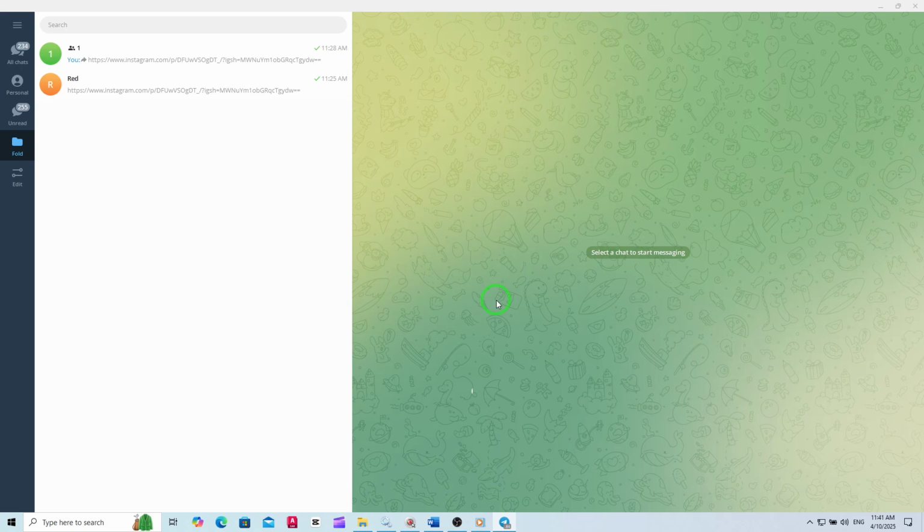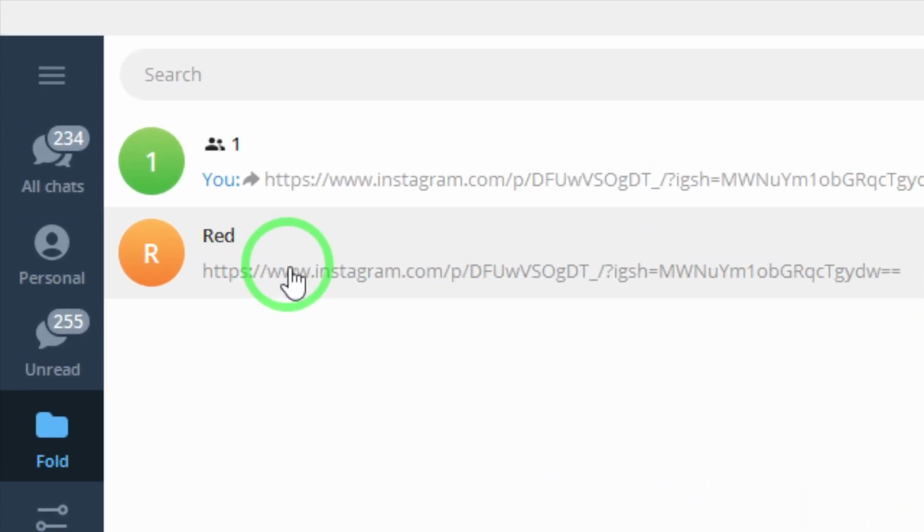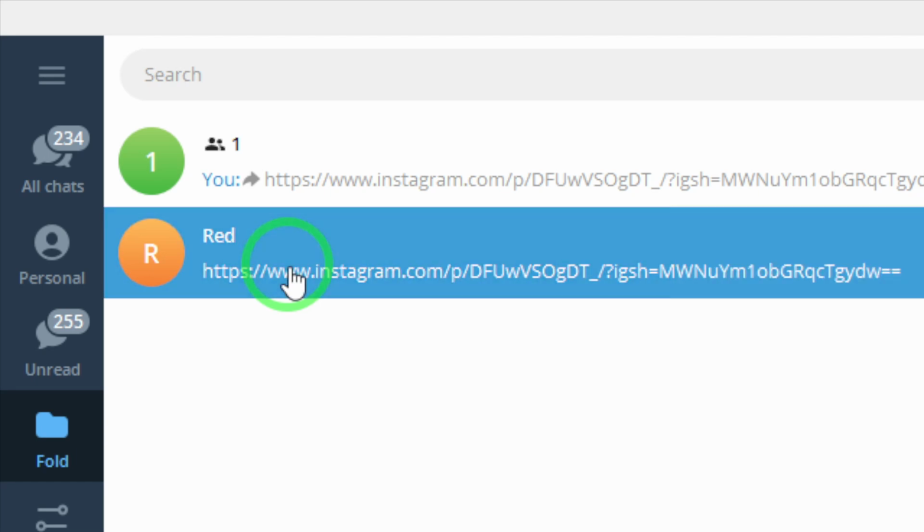Next, find the chat where you want to view the shared photos. This could be a one-on-one conversation or a group chat. Scroll through your list of chats or use the search bar at the top to locate the specific chat. Once you've found it, click on the chat to open it.